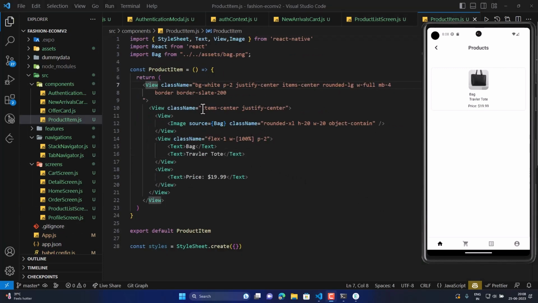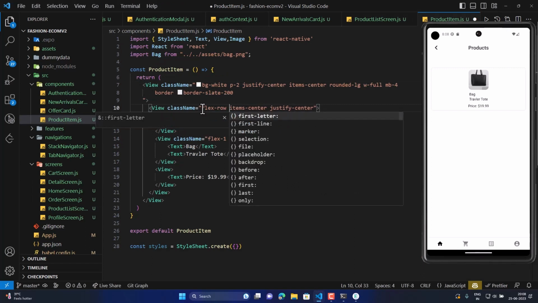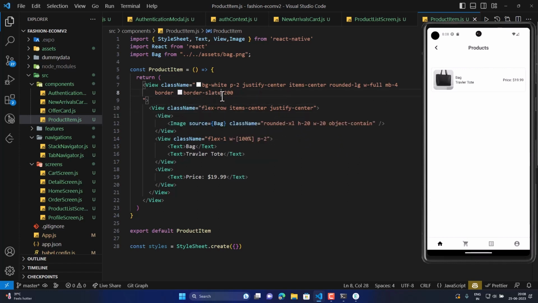Yeah, sorry guys, I just made a mistake. It should be flex row. Yeah, now everything is fine, I guess. Let's remove this padding of 2. Let's hit save. Let's hit save again. Yeah, now it's perfect.